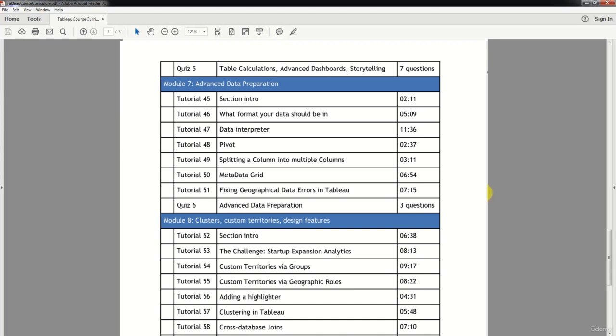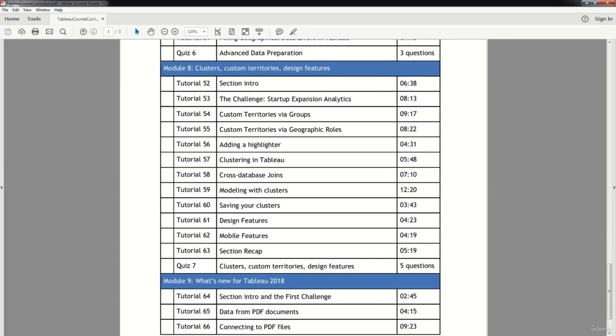And then in section 8, we'll be looking at clusters, custom territories, and design features. So here we're going to have a brand new challenge. It's going to be an exciting challenge where we're going to be helping a startup with some of their expansion analytics. In this section, we're going to cover quite a lot of interesting topics, such as custom territories. We'll learn how to do clustering analytics in Tableau and even a cross-database join.